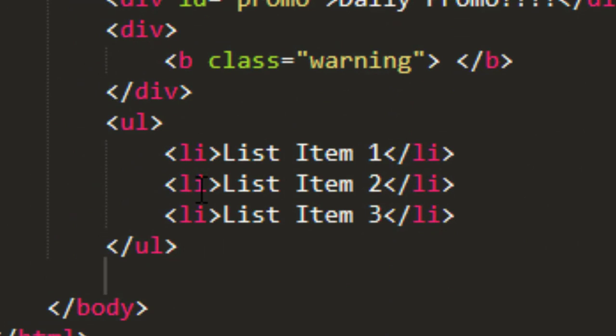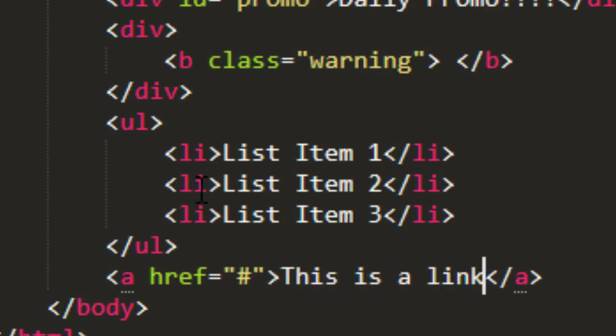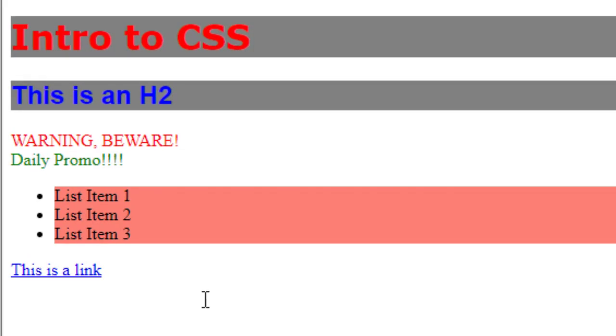So let's put an A element on our page so we can see this working here. So I'm going to scroll on down to the HTML, and I'll put an A element here, and I'm just going to set the href to a pound sign. That basically makes it not go anywhere, and then I'll just put this is a link like that. I'm going to save it, press Control S, and Alt tab back over to the browser here and hit refresh.